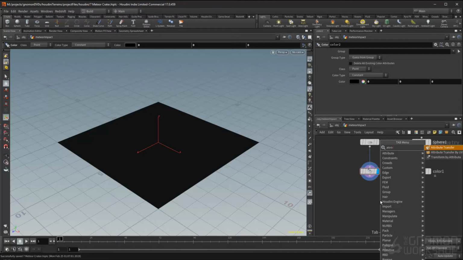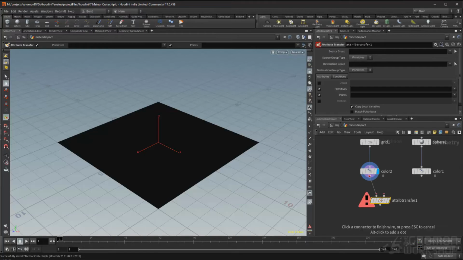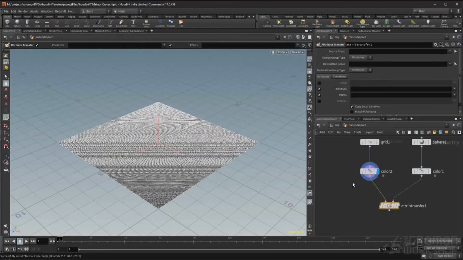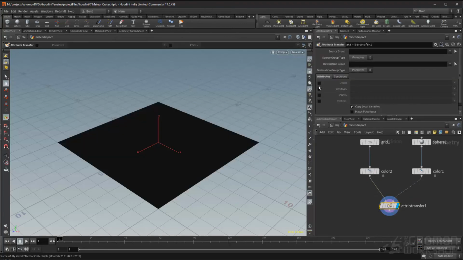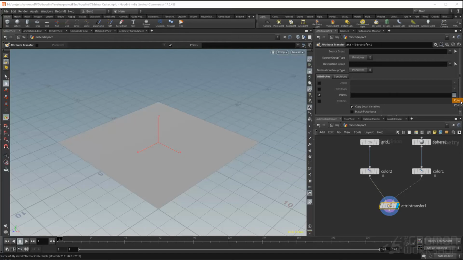So attribute transfer right there. We'll go ahead and plug in that. So the grid plane is on the left, the sphere is on the right, and it's going to go solid white, which is not what we want. So if we go into the attribute transfer, we're going to turn off the auto attributes, and we'll just leave points on and primitives off. We'll choose attribute Cd right here in the pull down.